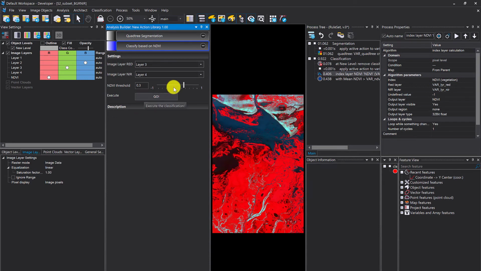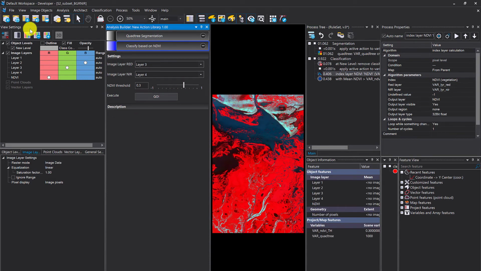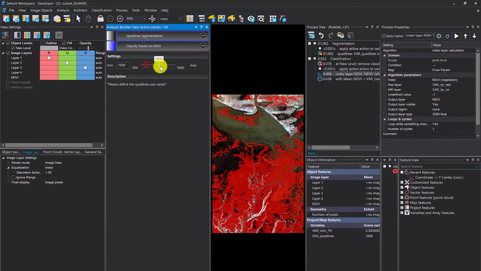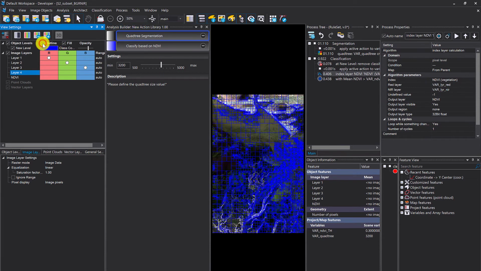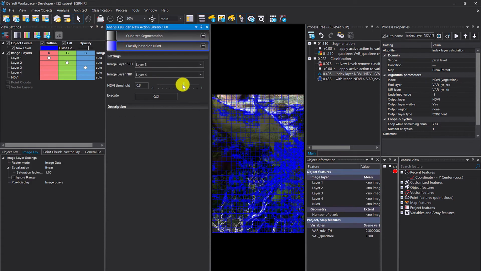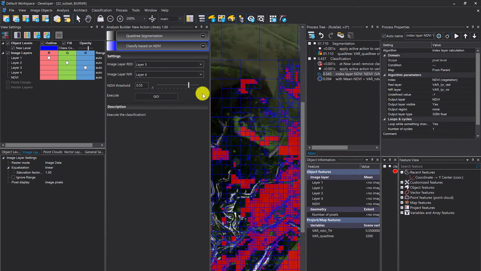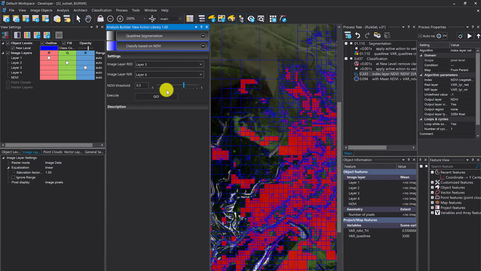Right, so it first removes it, then updates the variables, computes the NDVI, and then runs the classification. And from the start, the quadtree-based segmentation, run it, and then define the NDVI threshold and execute it. Right? And that's going to work fine now with the remove classification algorithm.